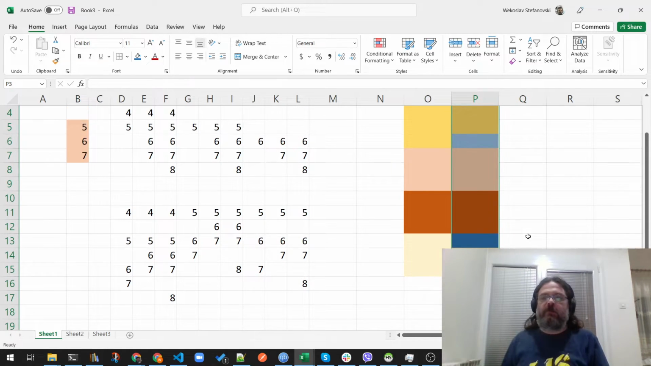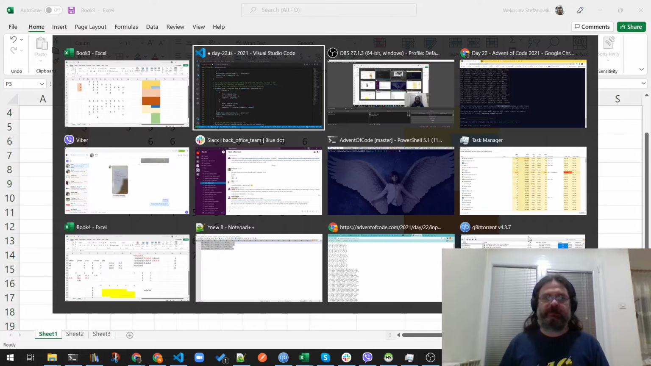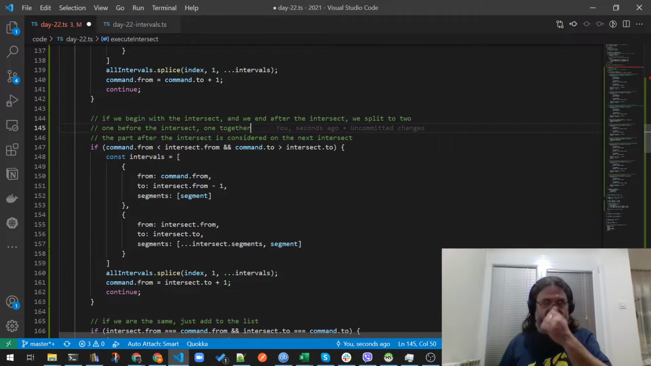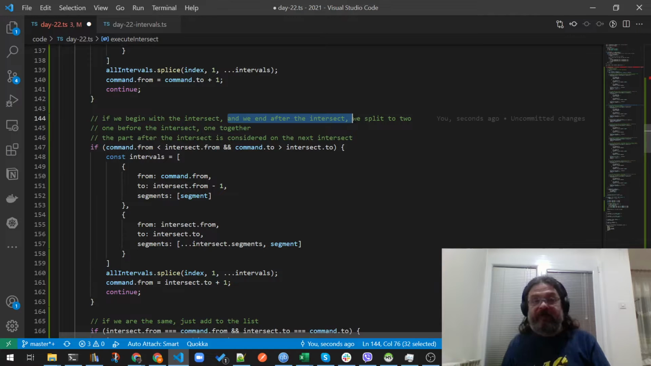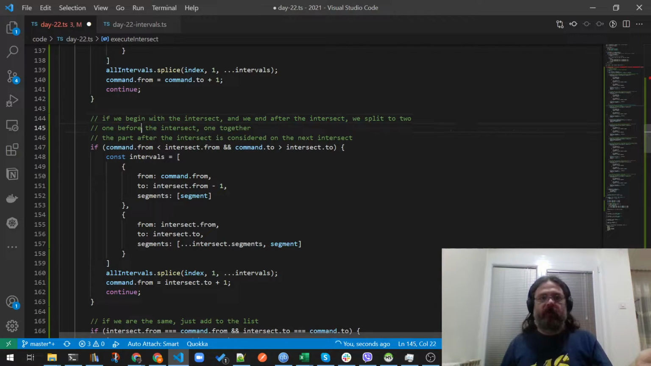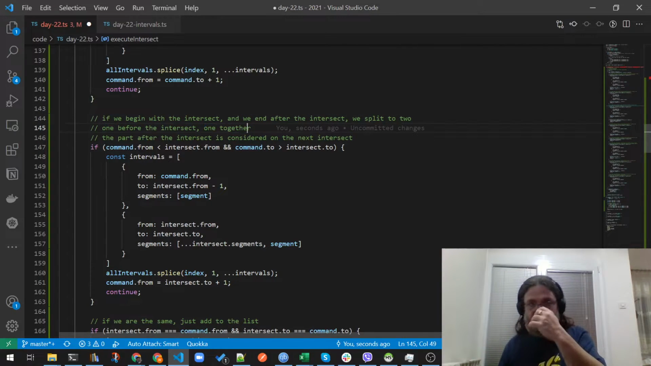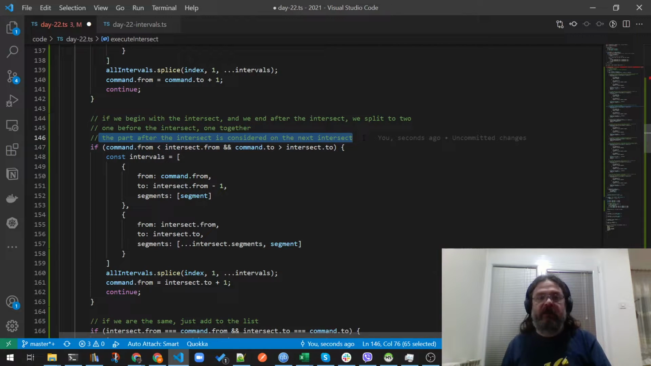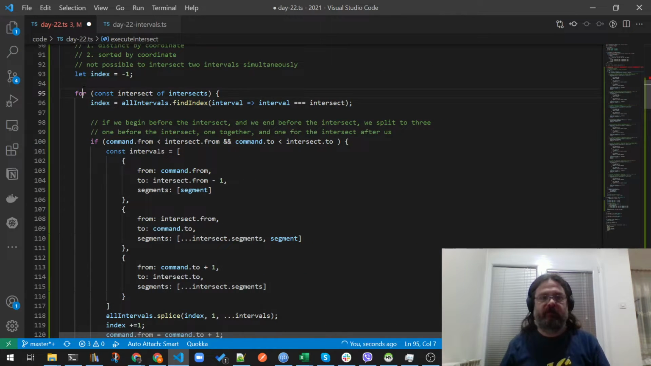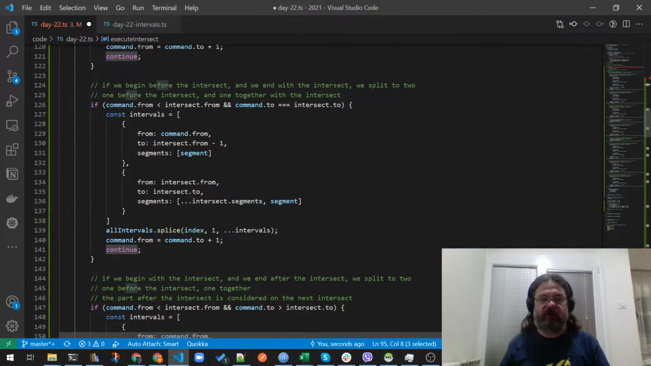And we basically right now have again, we started with a sorted and distinct list of intervals, and we ended up with a sorted and distinct list of intervals. So that's why when we have an after part, we split to two. One before the intersect, one together with the intersect, and the part after the intersect is considered on the next run of the for loop. And that's this for loop that runs through all the intersects.